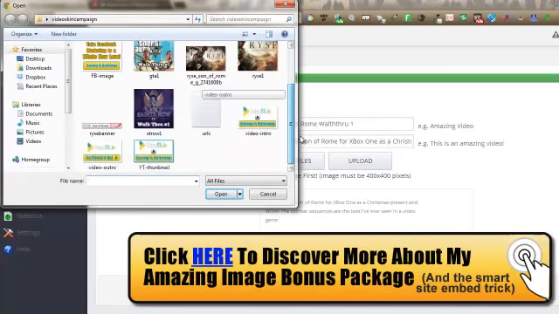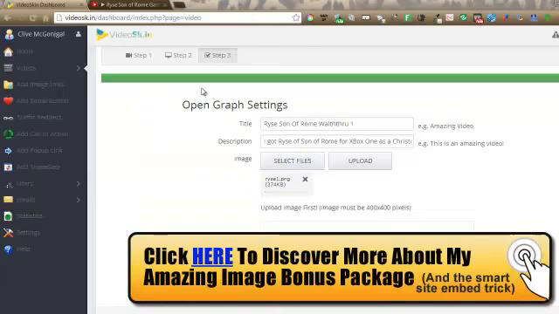Which one was it? Let me pause this again while I find it. Okay, I found the image. So it's important that you select the file first, so you find it on your computer wherever you've got it, and then you click upload.